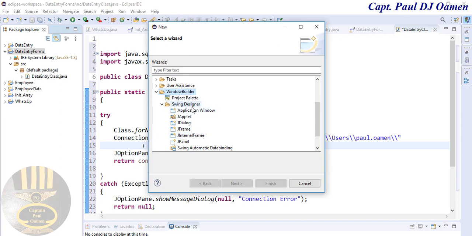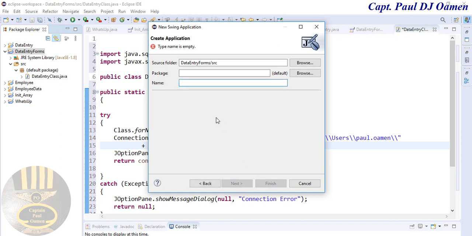That is it. Inside the Swing Designer, I'm going to select application window, click on next, and give it a project name. So I'm just going to call it data entry forms. Okay, exactly the same name. Data entry forms. Click on finish. There we go.